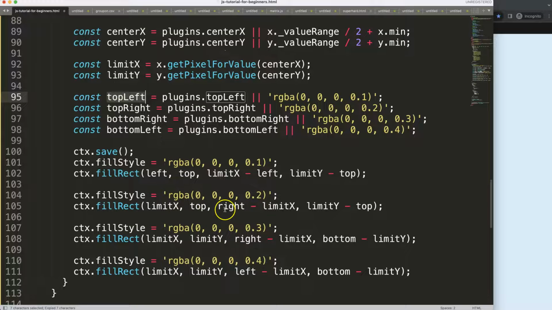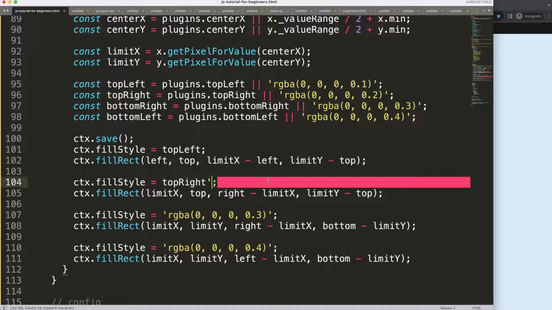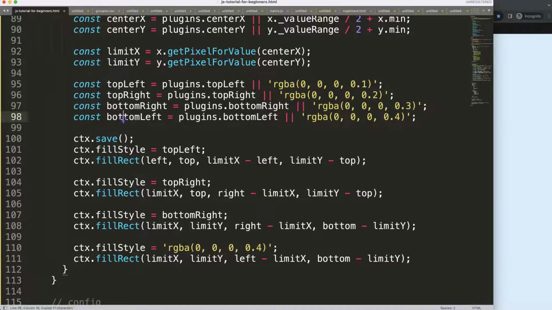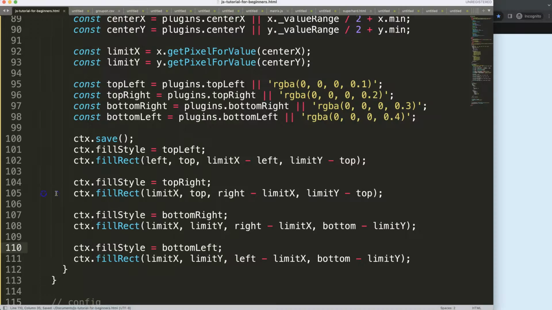I want to grab this one now and just see if we can put in the color here. This is for top left, top right. We could almost make a function out of it just to repeat, because you see here we are repeating everything here, but that's all right for now. Let's save that, refresh. There we are. So now we have that nicely.